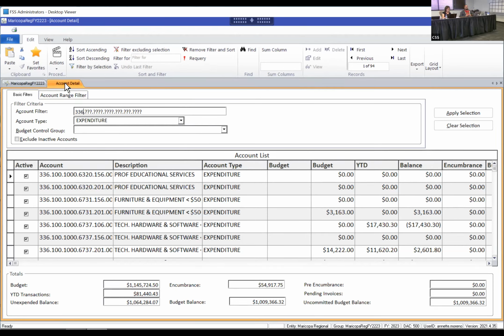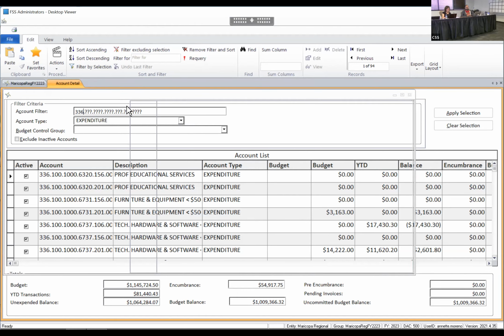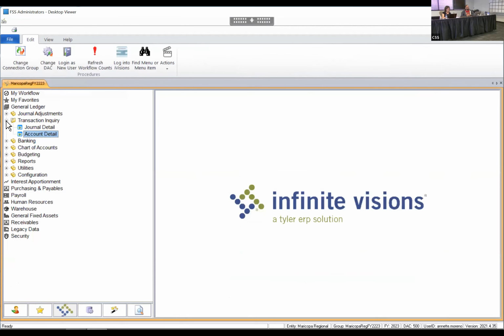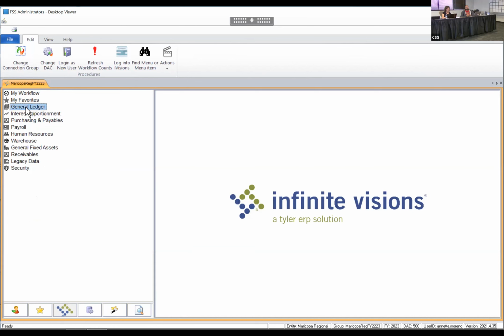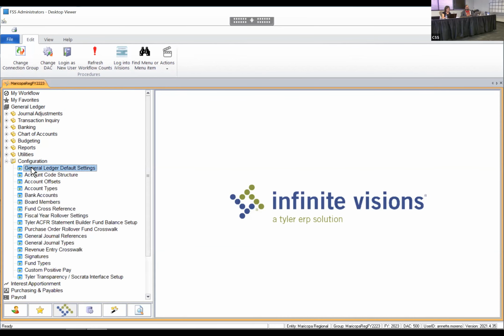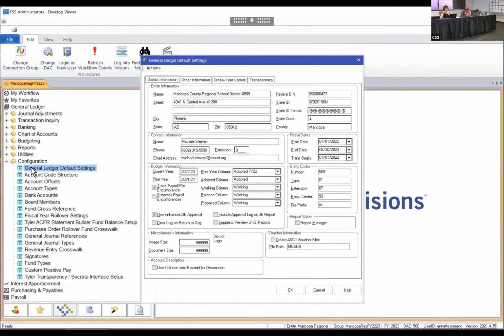Let's say I wanted to take a look at what my budget is, regardless of what the transactions are. Let's poke into a couple different places really quick before we call it a day. Let's go into the general ledger default settings. That's in general ledger, under configuration, and the GL default settings. This is where we set the basics up for your district. I want to draw your attention to the section in the middle, where it has the budget information.